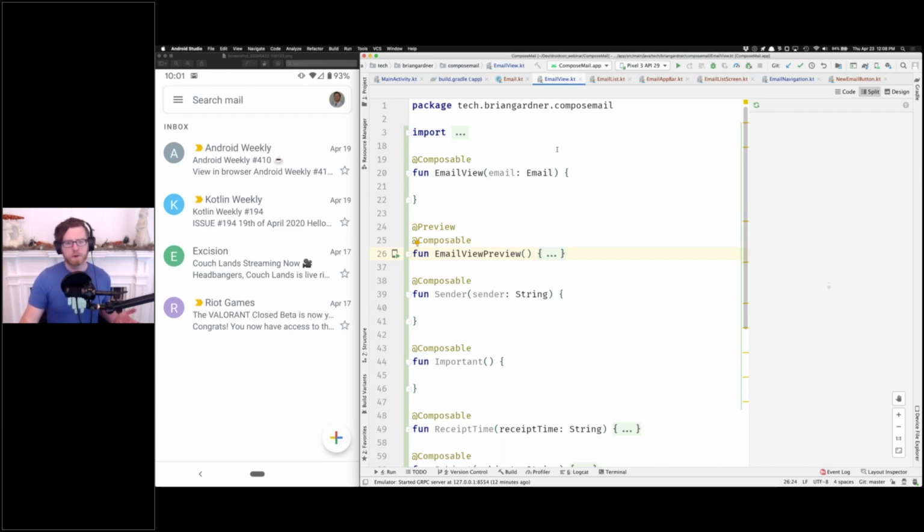So with Compose, there's no XML, thankfully. Everything is going to be built inside of Kotlin. So when you want to create something that shows on the screen, you need to create a function that's annotated with the @Composable annotation. This tells Compose, hey, this thing is actually a view that needs to get displayed on the screen. So in this case, I just have a top level email view, which will take in my email. And as I go through, I'll actually build this thing out.